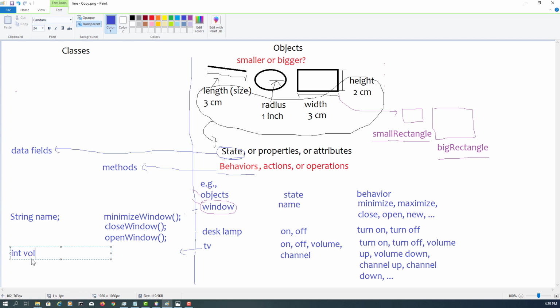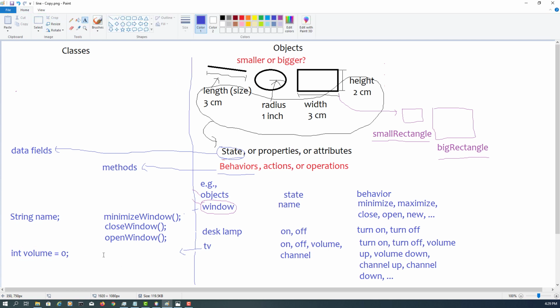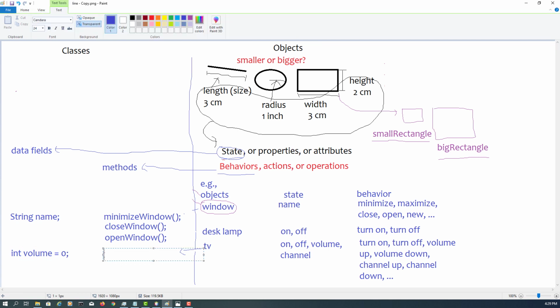Next one, we have volume. That's initial value is 0. And then we can have methods that define behavior of TV objects. Volume of int new volume. We may have a different method called volume down. Int new volume.